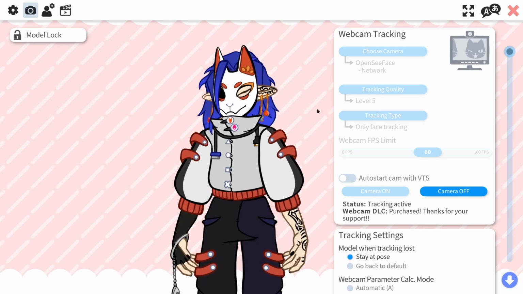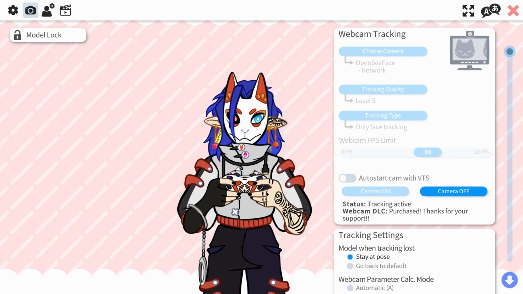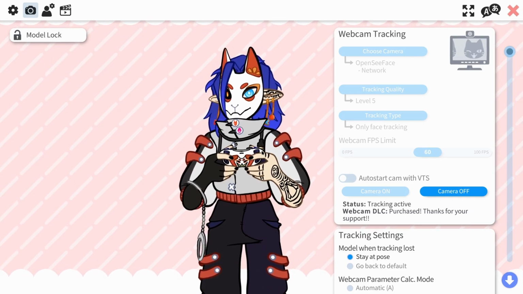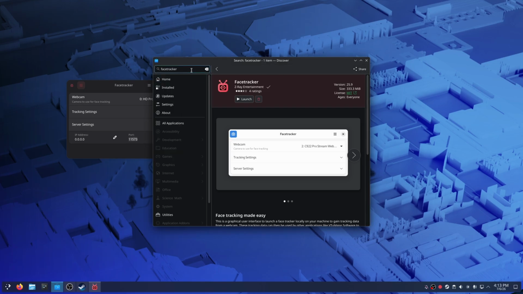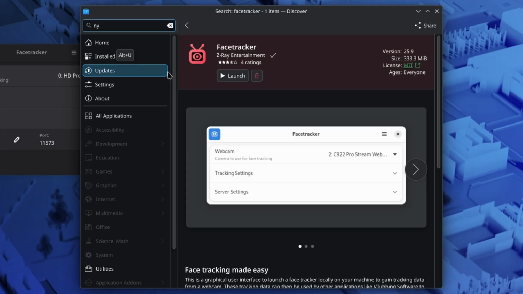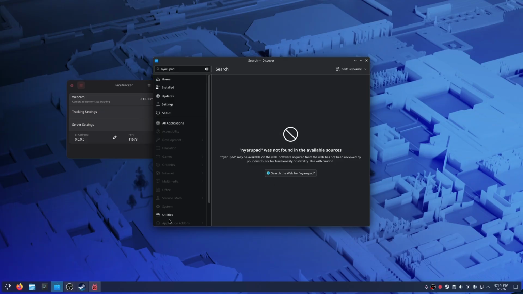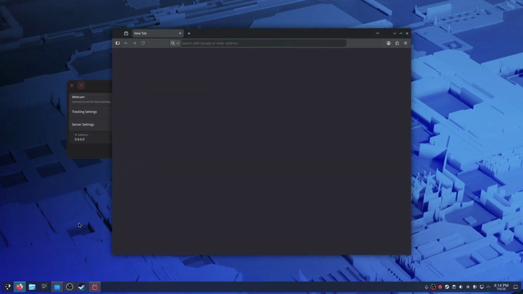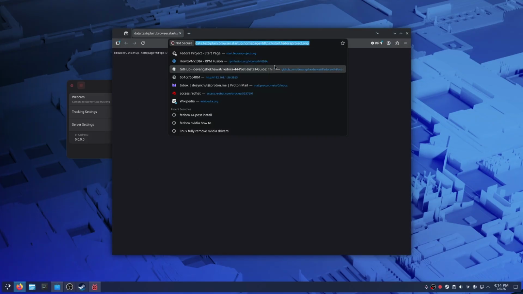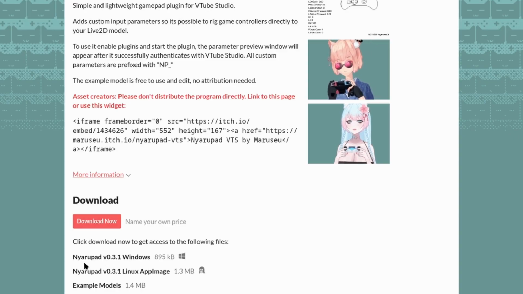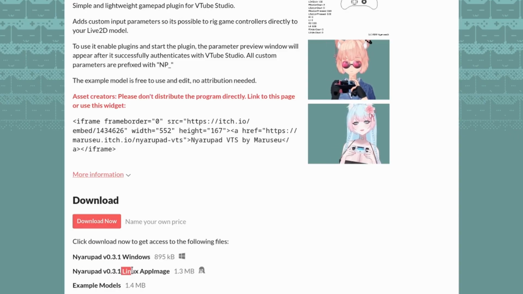Next up, I have this controller that I would like to get working. So let's get working on that. I don't know actually if there's any other ways to get it working, but the way I do it anyway with my controller is to install nyarupad. However, nyarupad doesn't exist in the Fedora or Flathub repository. So instead, we're going to go to itch.io to download it instead, just like you would on Windows. And here we see there's some various versions. There's the Windows, there's Linux AppImage, and example models, whatever that is.